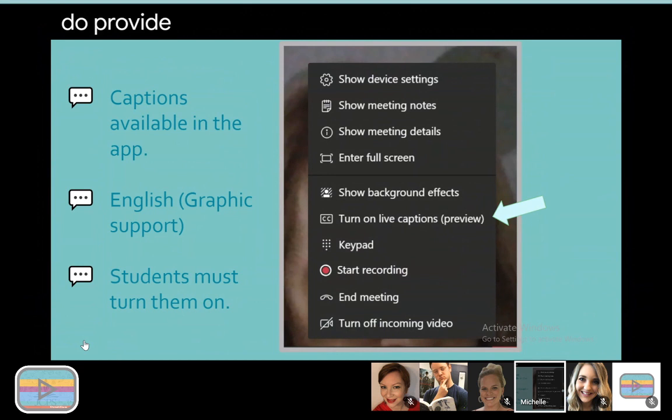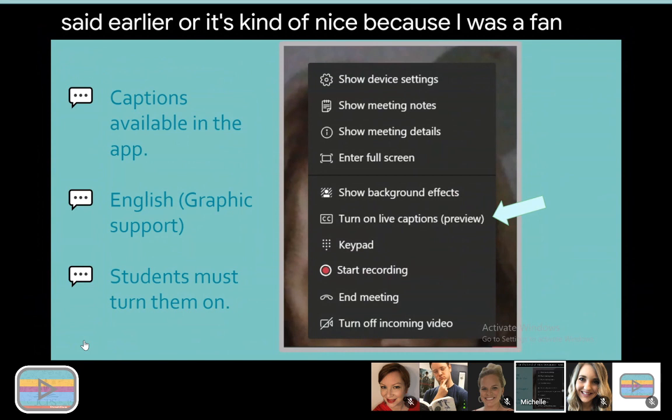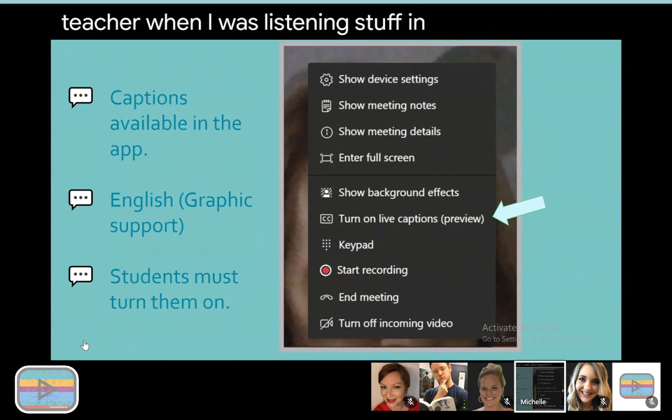Kind of like how Michelle said earlier, it's nice because I was a Spanish teacher. When I was listening to stuff in Spanish, it is nice to have the captions of them speaking it because it does help me with my comprehension, because sometimes they do speak fast. And same thing with our English learners too. If they have the captions on, they'll be able to comprehend what's being said as well.